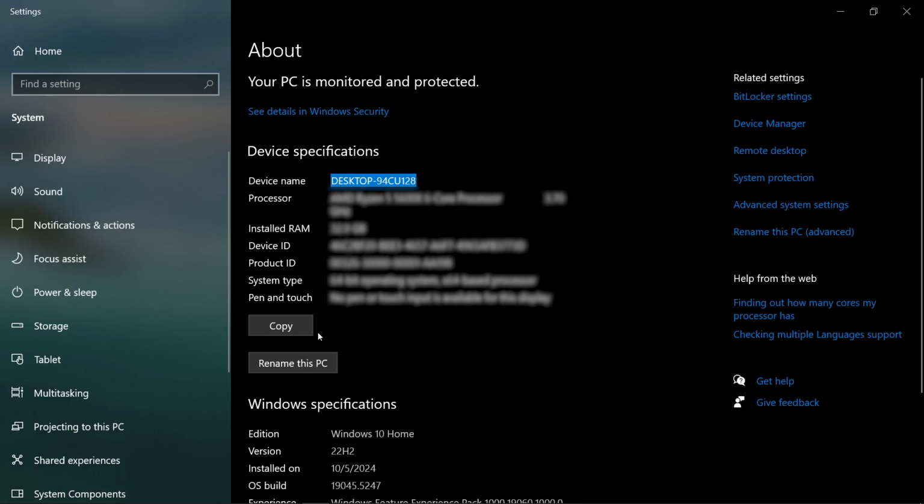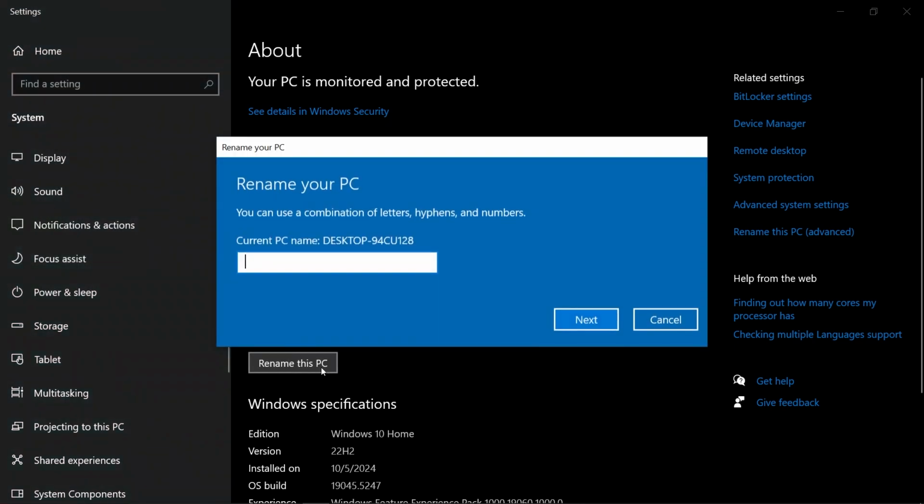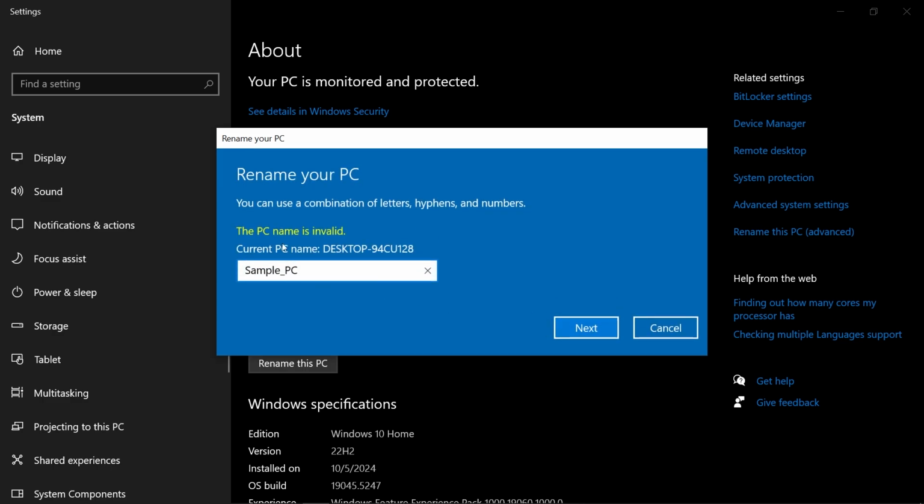Now what you're going to do is scroll down and look for the option to rename this PC. So I'm just going to click this one and I'm just going to go ahead and call this one, say for example, sample PC or sample underscore PC, and then click the next button in here. Oops, seems like it's invalid, so let's go ahead and choose another one. Maybe a personalized one is better. All right, let's go say for example like that.